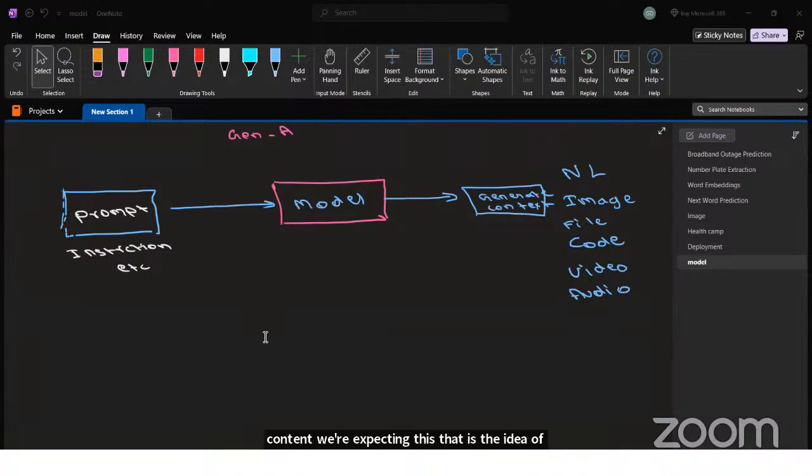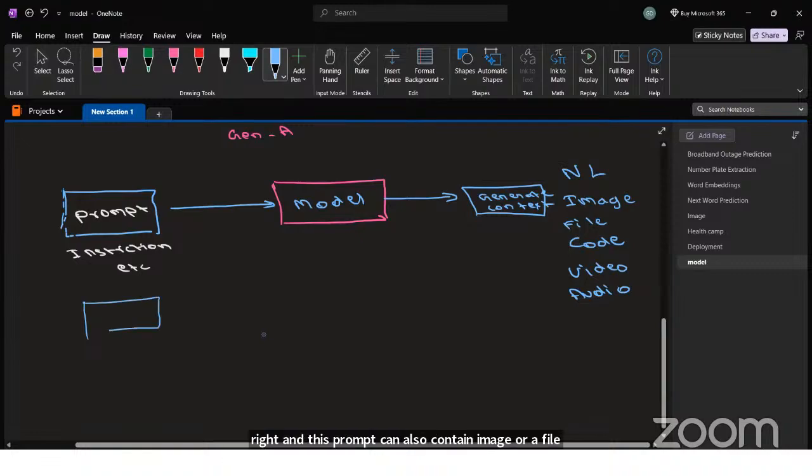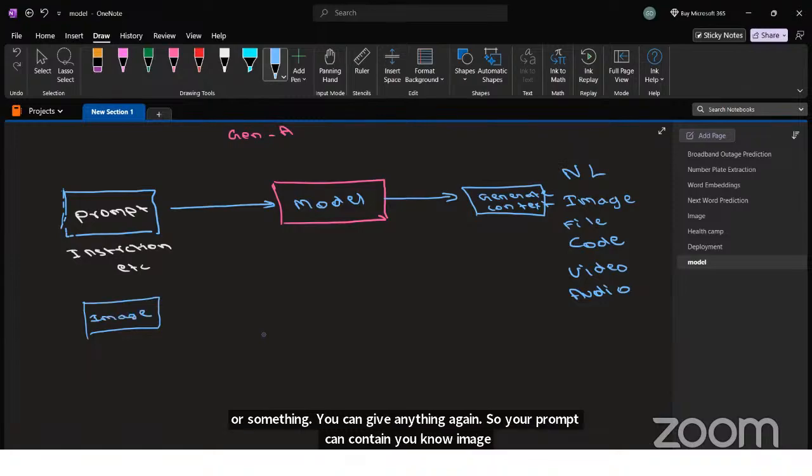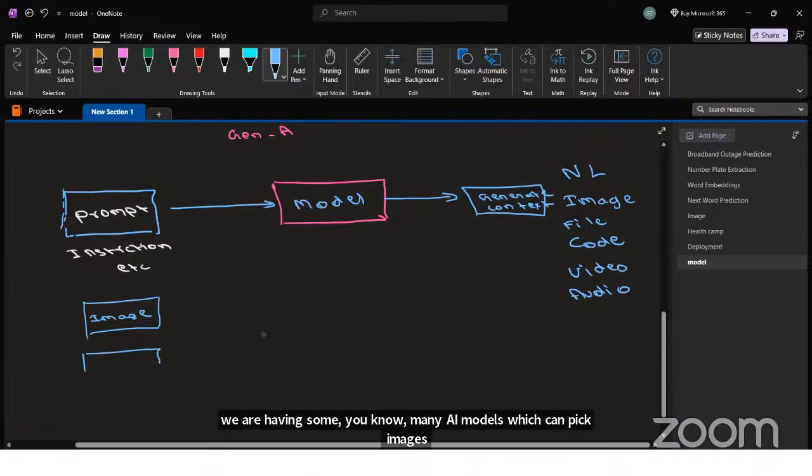You're giving a prompt or instruction, and this prompt can also contain an image or a file or something. You can give anything again. Your prompt can contain an image, because we have many AI models which can take images in. You can also give text. Generally, we give text.